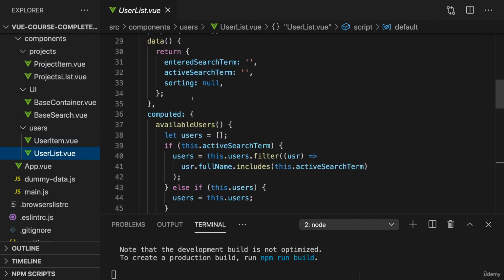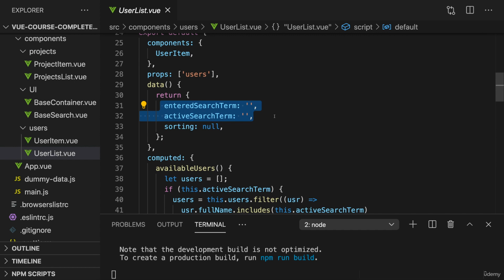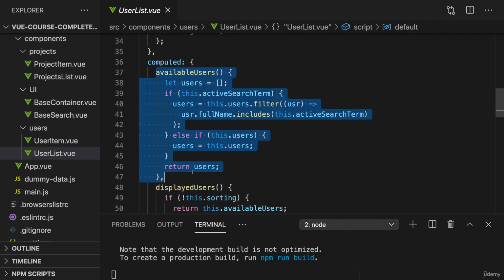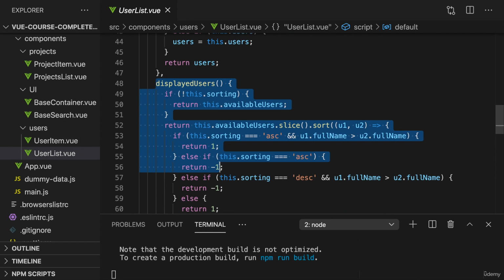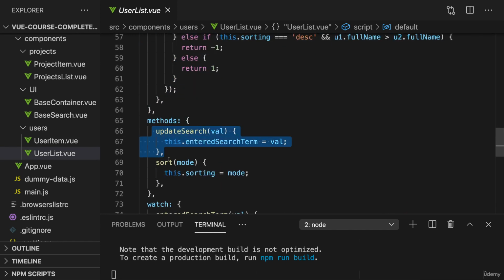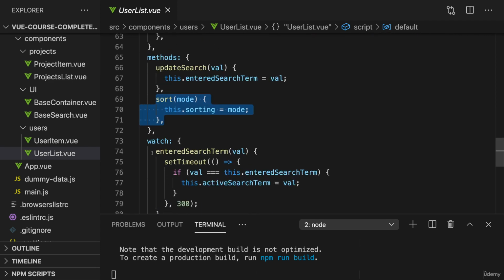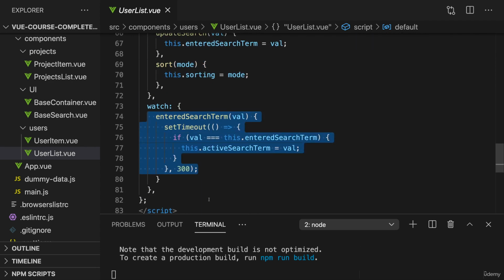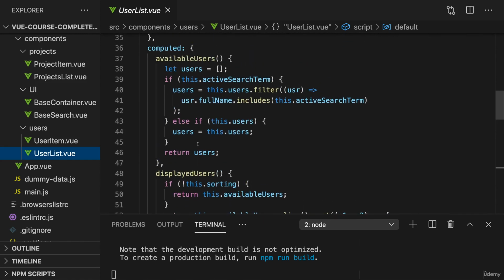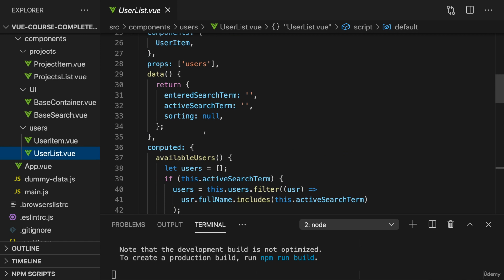In the user list component here, for example, I have some data that is related to searching and other data that is related to sorting. I got a computed property that deals with searching and then one that deals with sorting. I got a method that deals with searching, one that deals with sorting. Got a watcher that deals with searching, and so on. And that's what I meant with features that belong together are split across these different options.